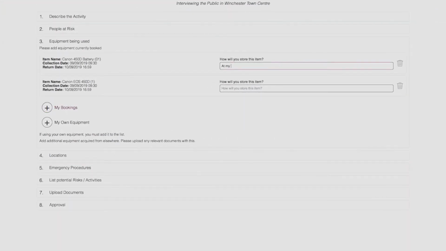Next, explain how you will store the resources. If you plan to use some of your own equipment, then select the plus icon next to My Own Equipment and enter your details there.